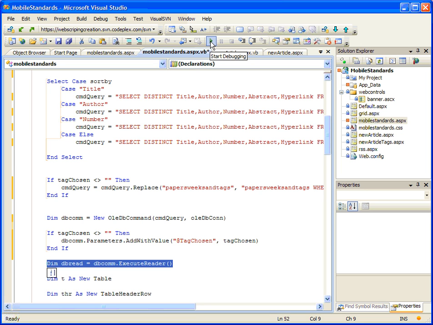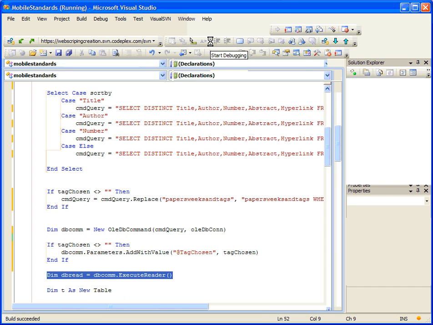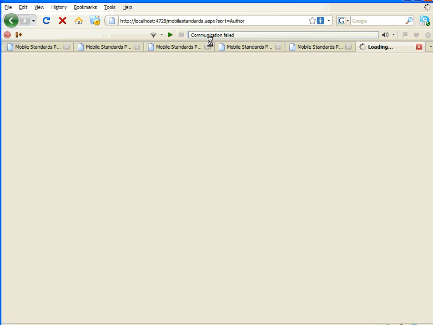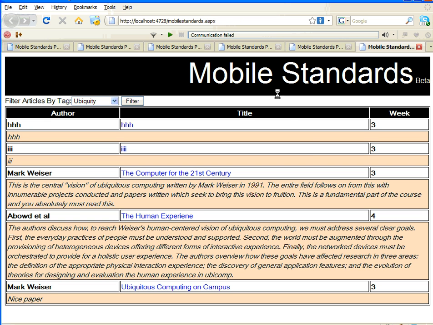So I'm going to click on start debugging. What should happen is that because when I first run it, I haven't chosen a tag, it should just be behaving exactly as it does normally. So if I choose, it goes to the page, it will display, hopefully. It's just very slow, my machine. I think it's the virus checker which is causing this.